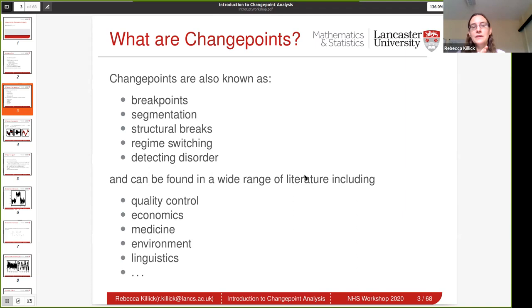And the difference between these things, change point analysis and statistical process control, is literally just in how we're viewing the problem.